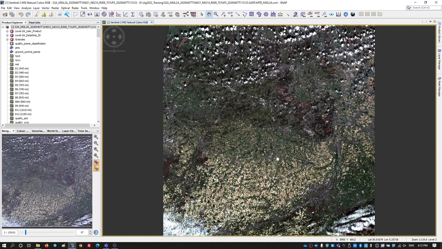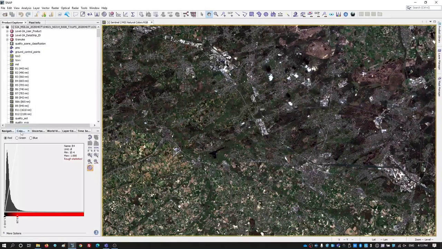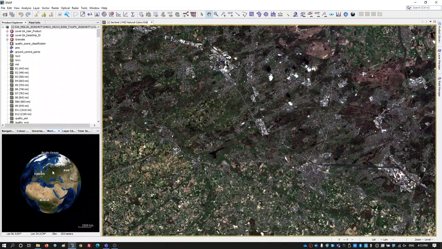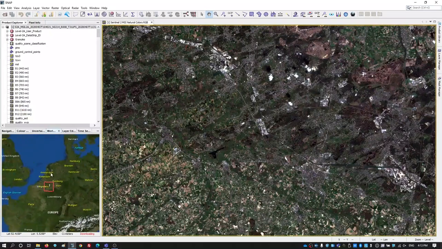This is a Sentinel-2 product. It's 100 km by 100 km. On bottom right of the screen, we have the pixel position, X and Y, and the coordinates, lat long, for each pixel. On the left part of the screen, we have the navigation window, where we can move the visualized window. We have the color manipulation tool. Using it, we can stretch the histogram. We have the world view that shows the footprint of the open product. In this case, we selected a product over Belgium.